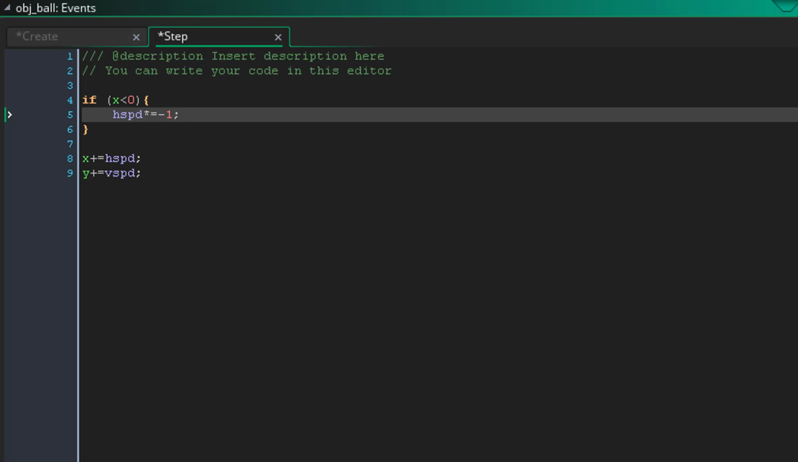We want to make sure that if it's moving outside of the room on the left side, it gets turned around to go right, and that's it. So to make that happen, all we have to do is set the x position to equal 0, meaning that on the next step, the x position will not be lower than 0, and it will not return true again, and the hspeed variable will not be multiplied by -1.